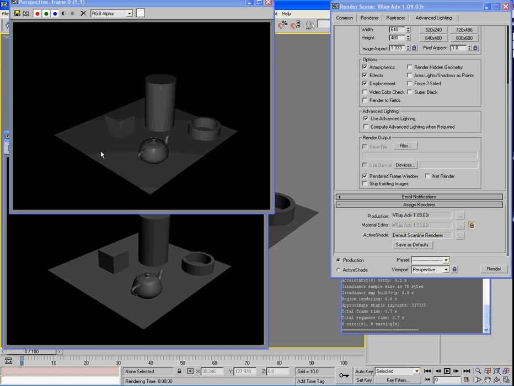Okay, so now that we've got vray on, it's time for you to load up the next part of the tutorial, and we're going to talk about putting some basic global illumination in.